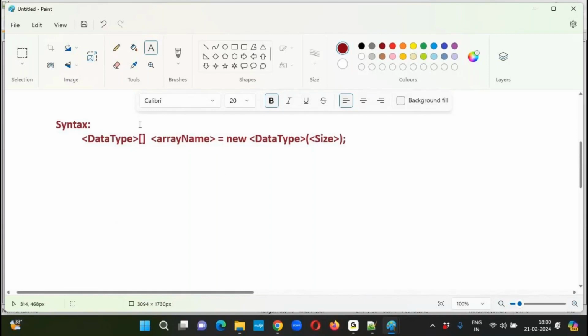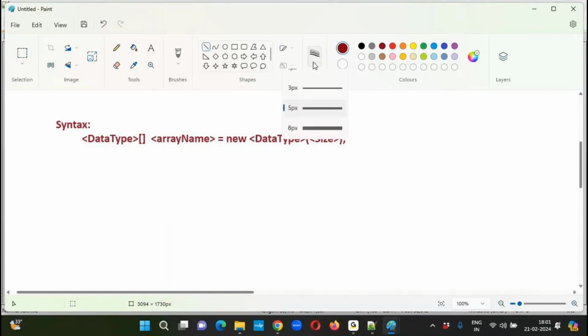Now let me explain. For example, let's come to this one here. This is the array syntax. In this syntax, there are so many parts available. What exactly each part indicates, let me explain. The first part, data type. So now tell me, what does this data type indicate?